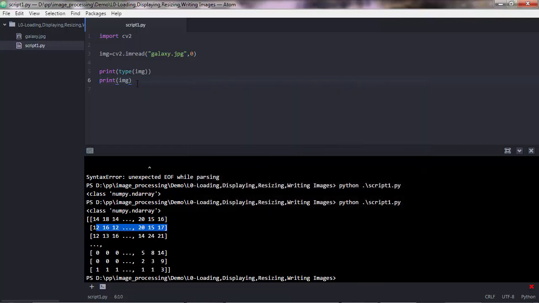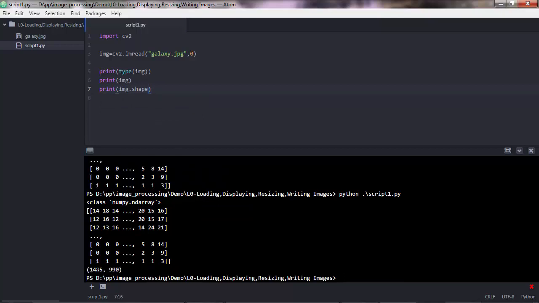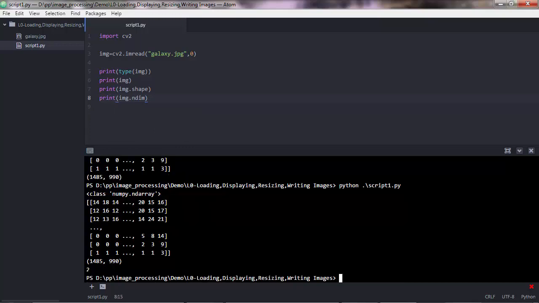And if you want to know how many values you have in the horizontal direction and how many values you have in the vertical direction, you can go ahead and print image.shape. Okay, so let's say that the image resolution is 1485 by 990. So Python stores the image as a NumPy array, as a matrix of numbers, as easy as that. If you want to check the dimensions of your array, of your image, you can do that with this expression, and you see that you have 2 dimensions.